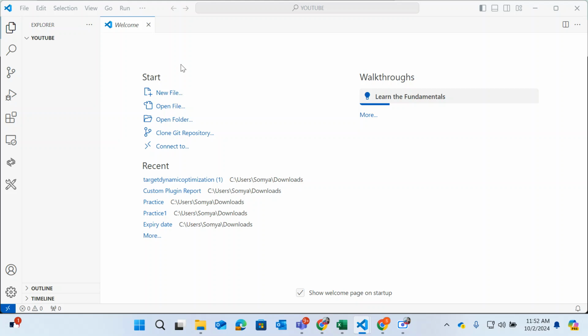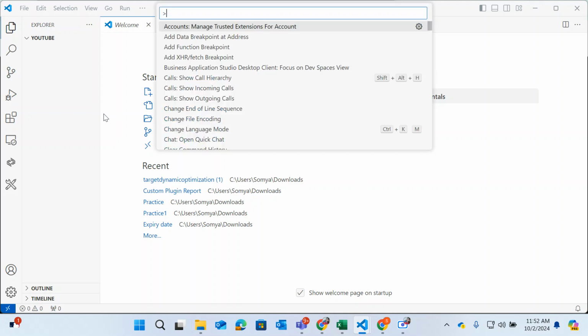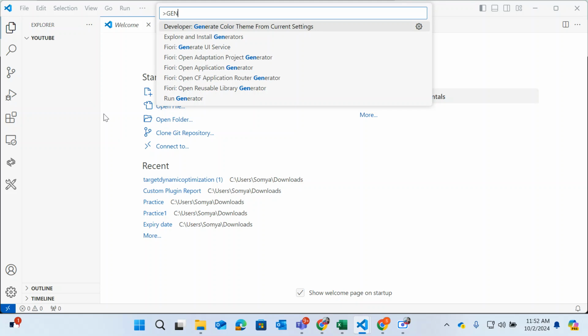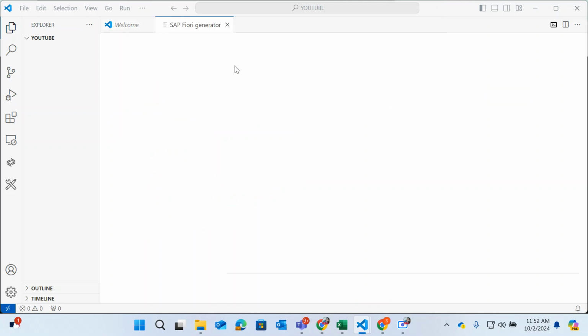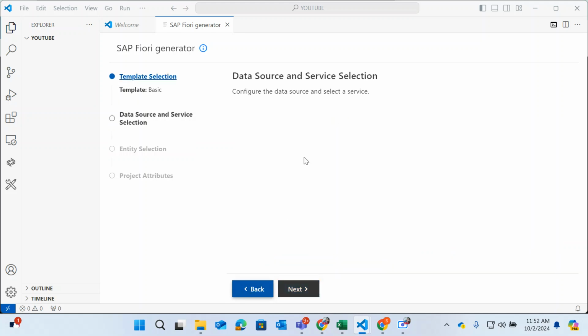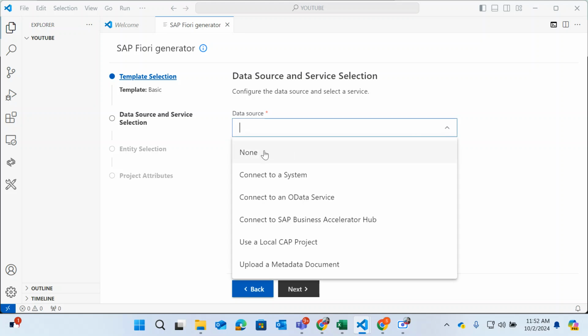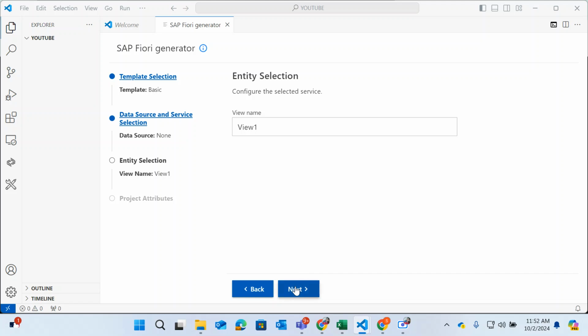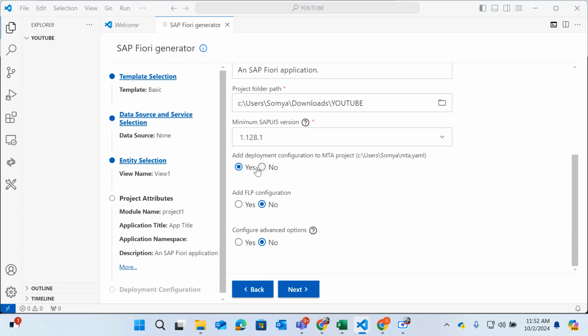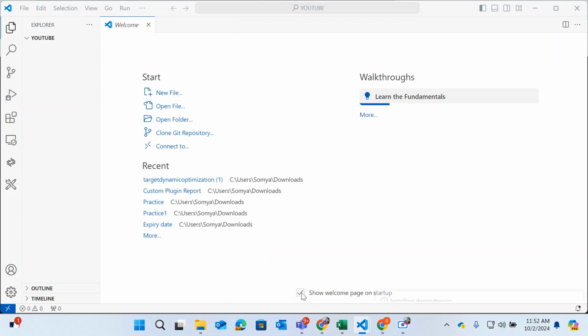Okay, so first I will install here my SAP UI5. For that, press Ctrl Shift and P, then search Open Application Generator. Basic. Data source is none. Next, next, finish.